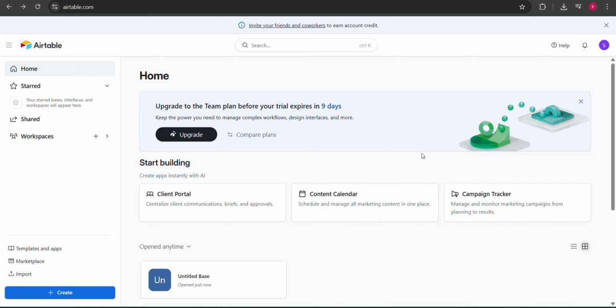Hello everyone, so today I want to show you how to add code in Airtable base.